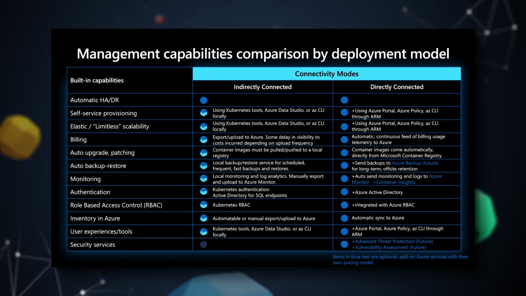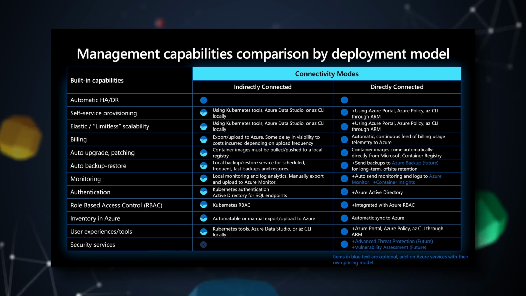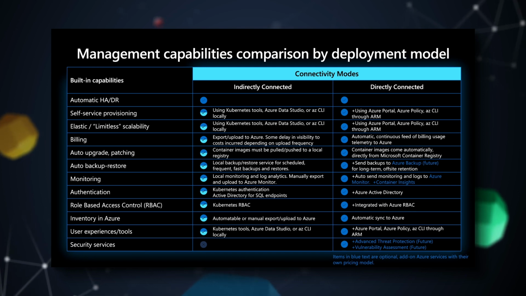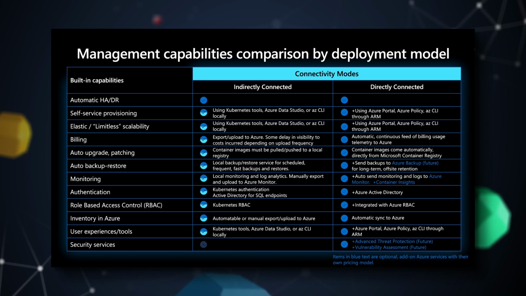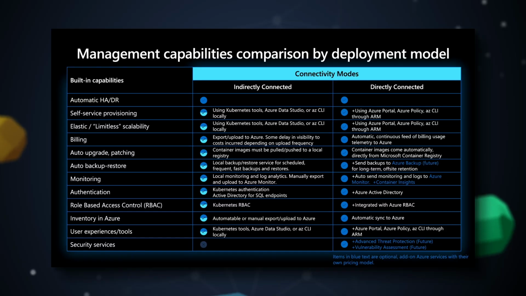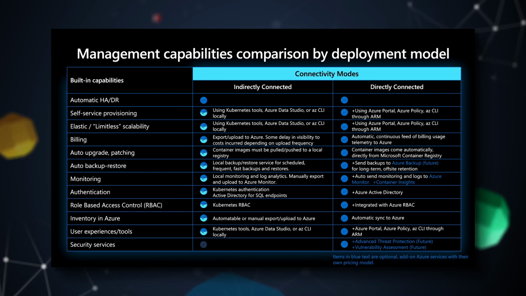So let's start with HADR. Regardless of whether you're directly or indirectly connected, you can provision highly available SQL availability groups so that you can make sure that your database instances have fast failover times, and you also get read scale out using those availability groups. Now, there starts to be some differences in terms of self-service provisioning. When you're doing self-service provisioning in the indirectly connected mode, you can use a variety of tools. Again, locally, right there inside of your secure data environment.